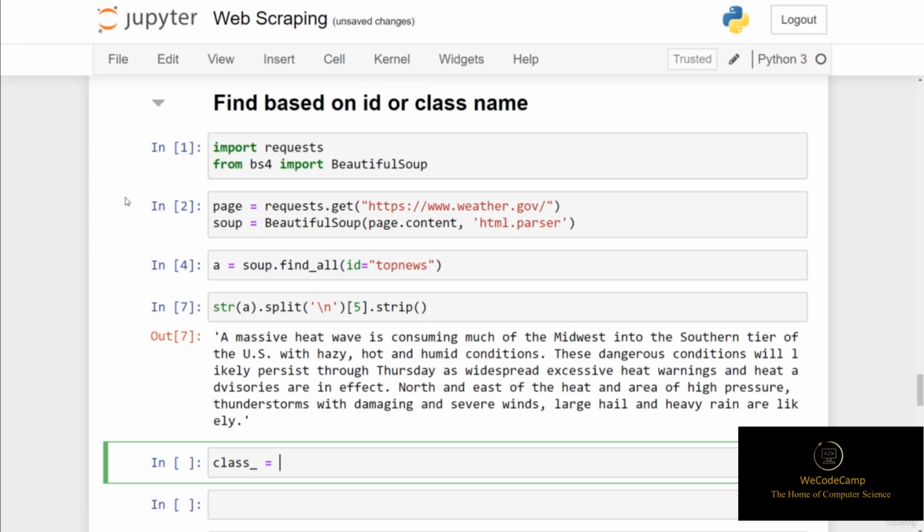In the next video, we're going to start looking at how we can extract forecast information from the National Weather Service website, which we'll then aim to put into a Pandas data frame ready for analytics.